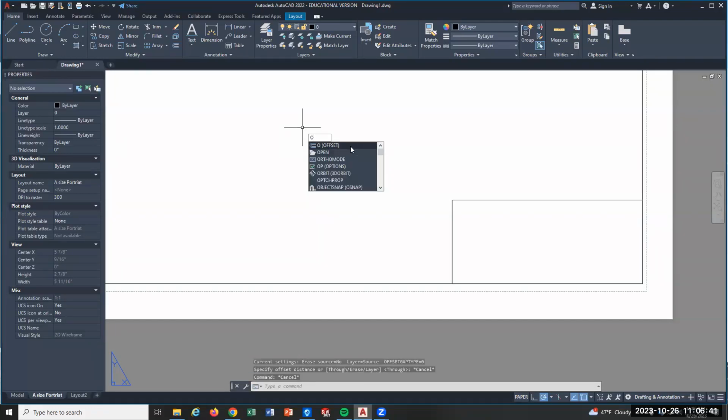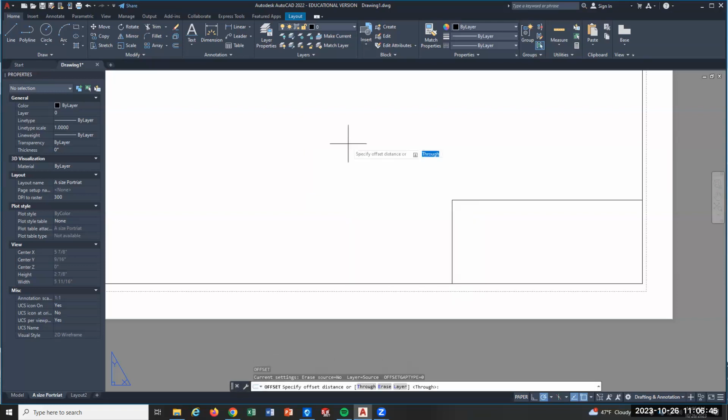Oh yeah, that's different. It used to be something else. I don't know what. Ortho, maybe. Perfect. Offset distance is what you need to put in. Notice that there are other options. So I'll start to talk about options of commands.